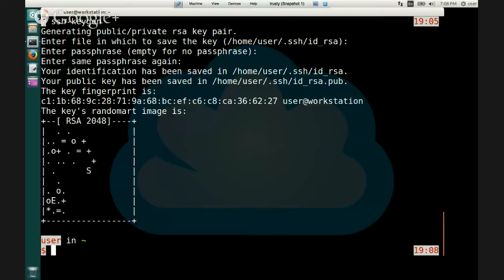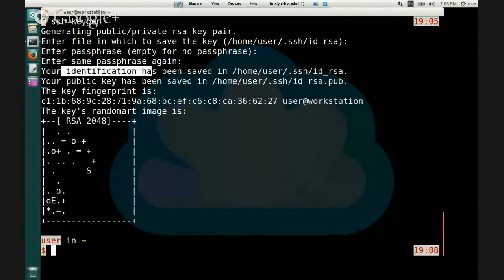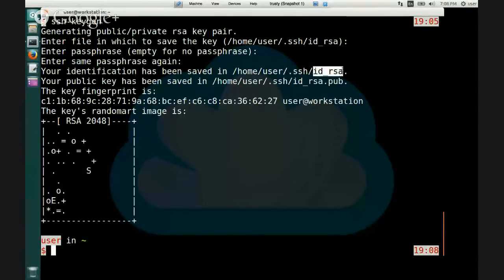You see that the key pair has a fingerprint that they have given us. And that's the fingerprint. And the user at workstation is the name for the key pair itself, as a comment that you will see. Now, it told us that the identification, or the key pair, has been saved in the .ssh folder, and the private key is stored in this file. The public key has been stored in the id_rsa.pub file.